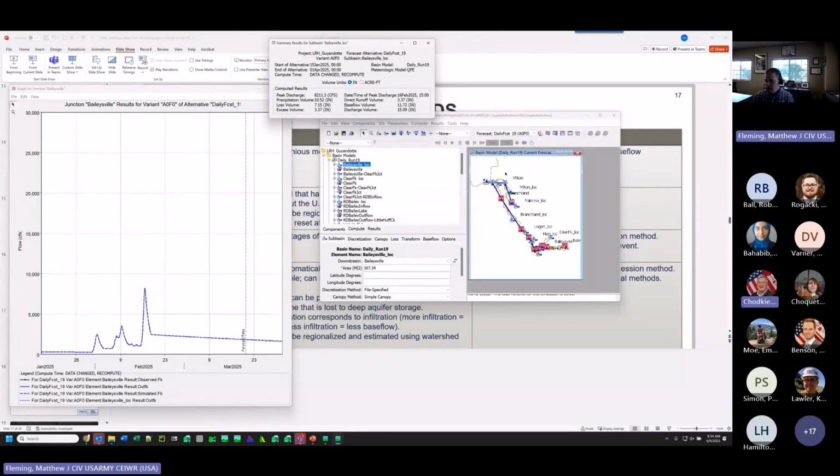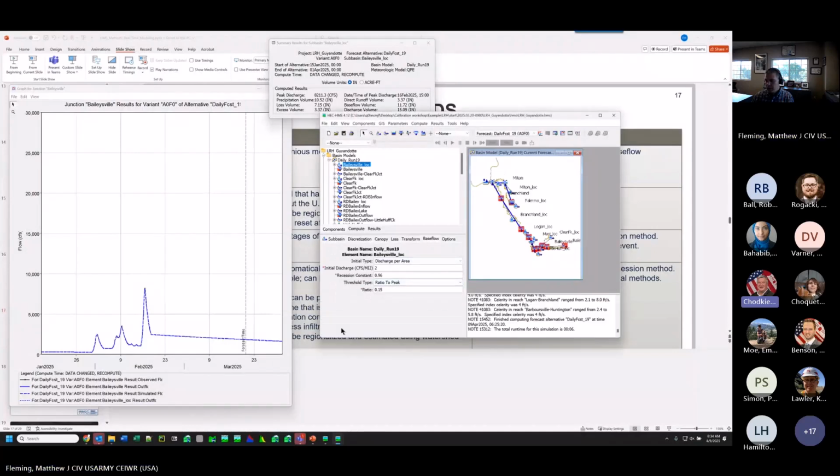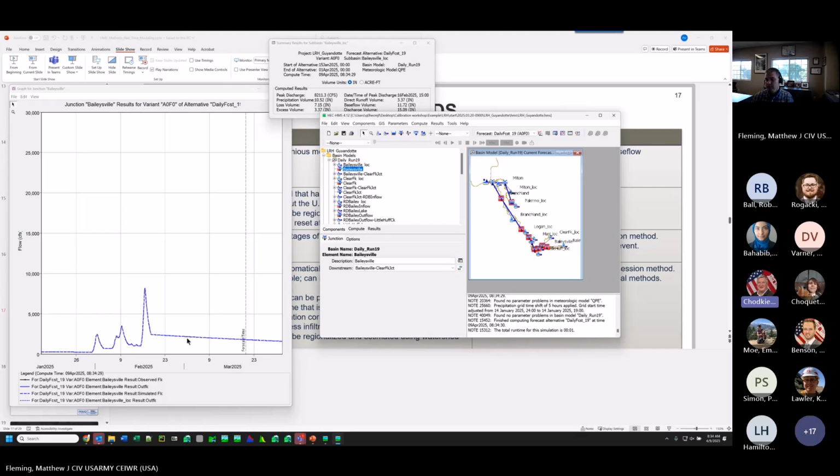So what you'd have to do during the forecast is you'd have to come to the base flow and then change this recession constant. So this recession constant, if I had dropped it to 0.5 and reran the simulation, it receded a little bit more. No, it did not.